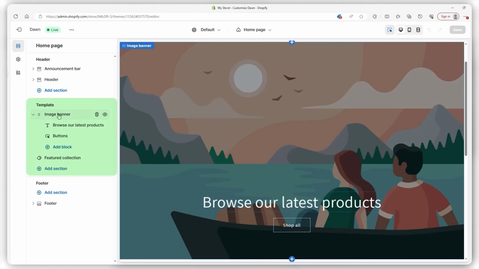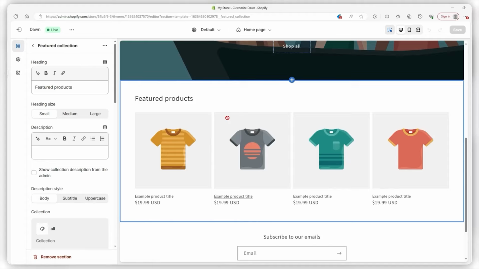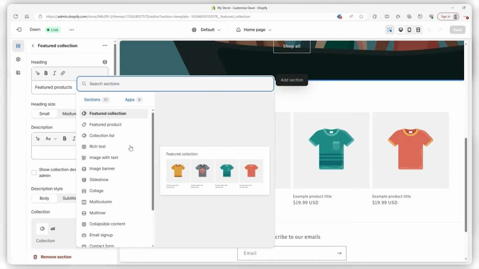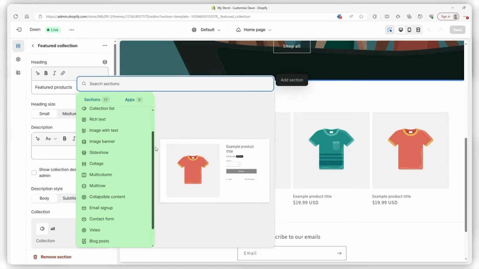On the left hand side, you'll also notice that we have certain sections included with our Dawn theme. So you have the image banner and then the featured collection at the bottom here. When you want to add a new section, you just click or hover in between sections like this. You click on the Add Section button, and then you pick whatever option you want from this menu.